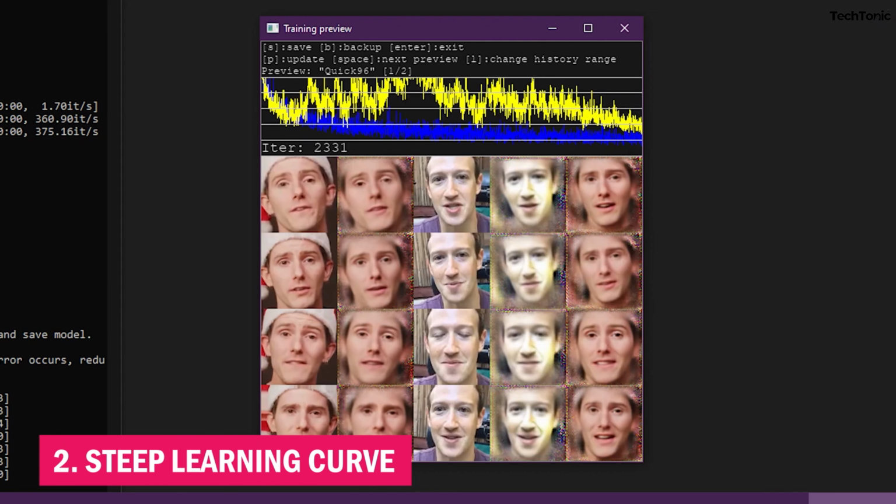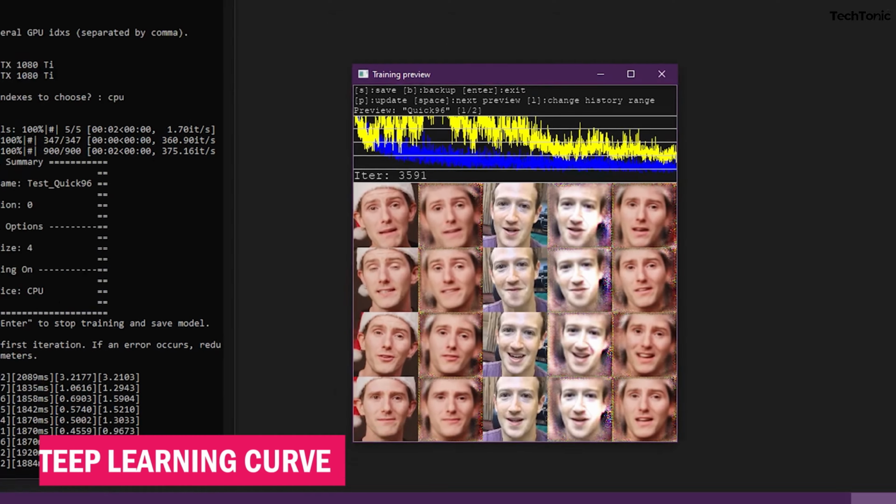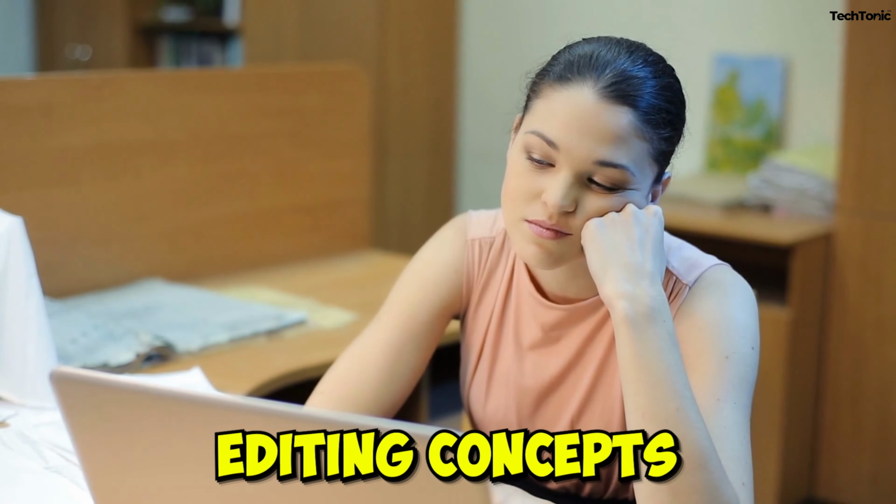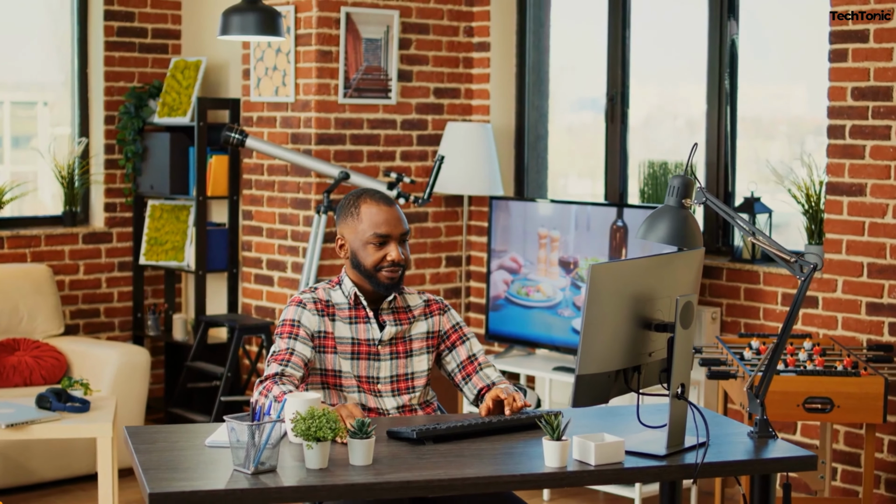2. Steep learning curve. Despite its user-friendly interface, DeepFaceLab has a steep learning curve, especially for beginners unfamiliar with deep learning and video editing concepts. Users may need to invest time in learning and experimenting to achieve desired results.